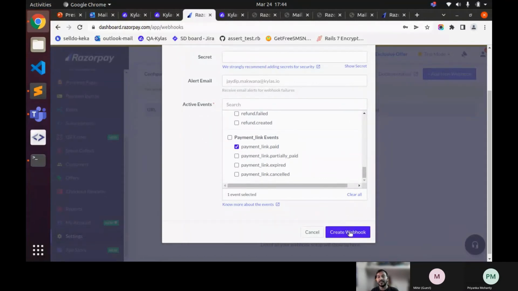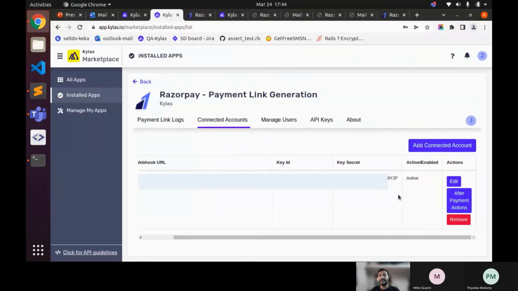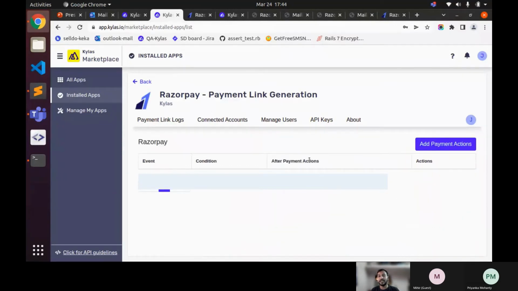When you create the webhook, whenever the payment is made by the customer, it will send the webhook to our Kylas and Razorpay integration application, and it will perform some actions based on what you have set from here. So let me go to the actions you can set. It was under the connected accounts, under the listing page. When I click on it, it will redirect to one page where you can see add payment actions.